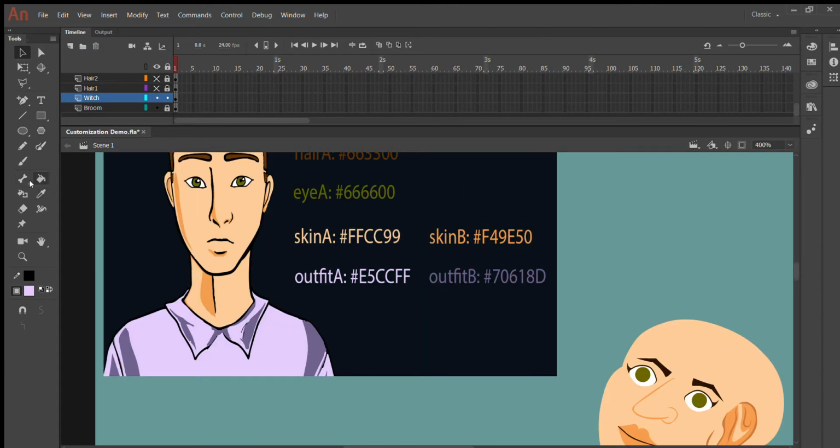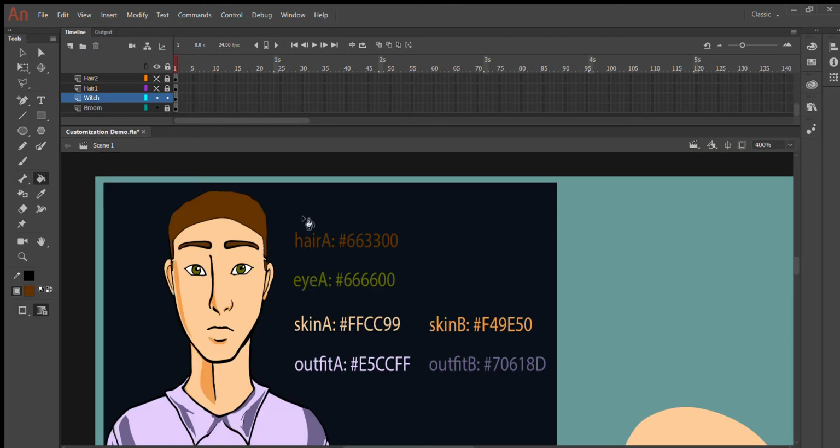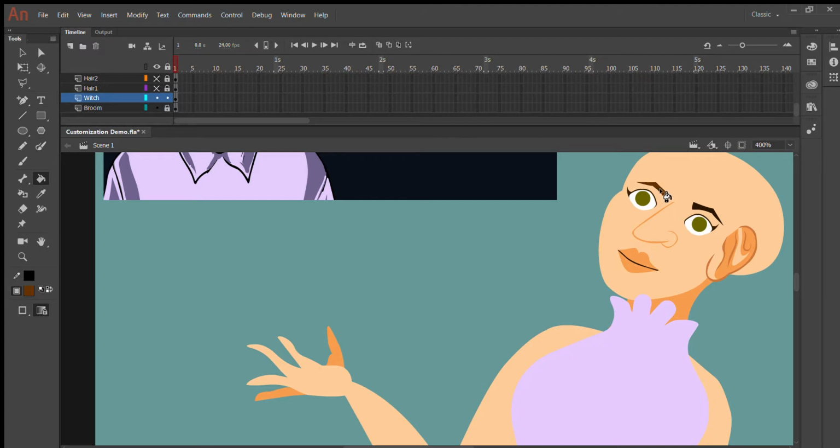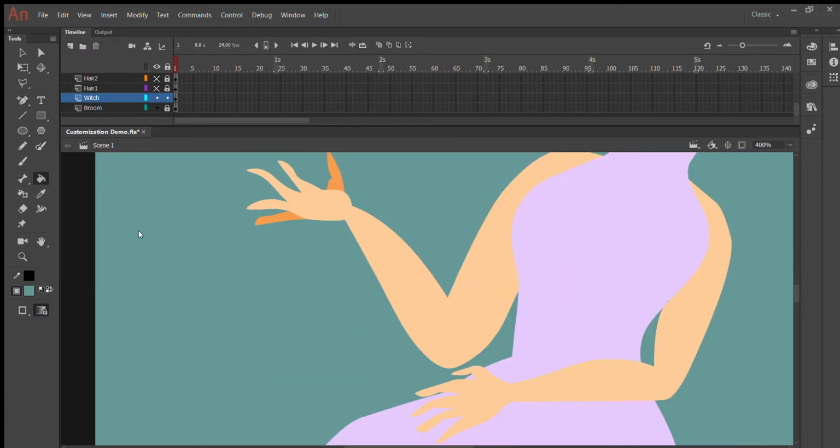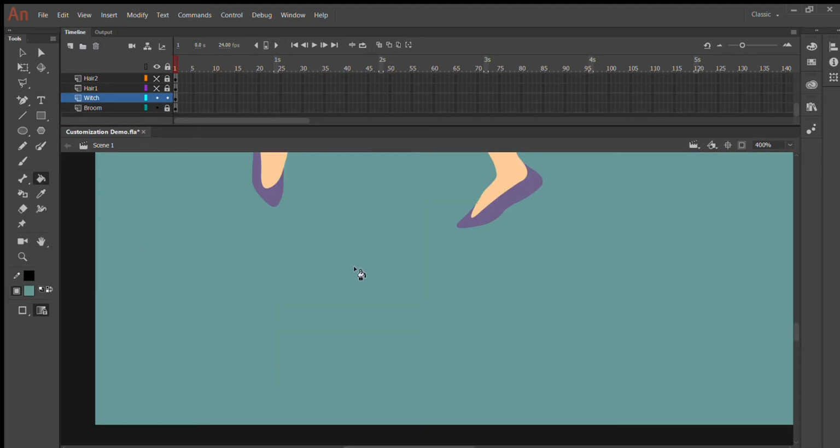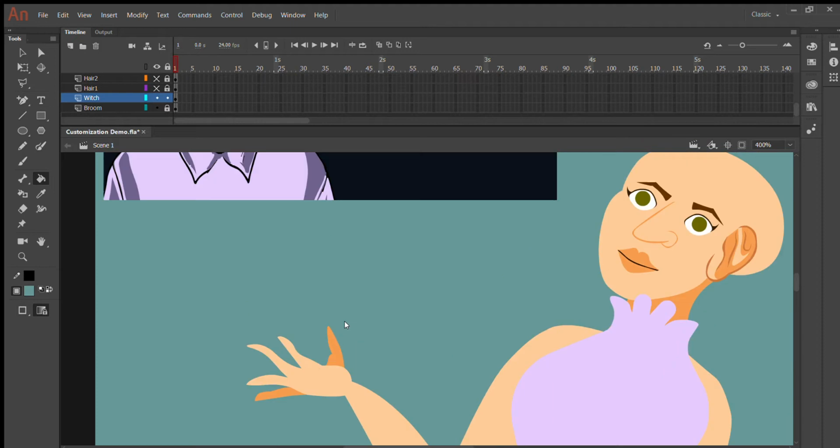And actually, here's something I did wrong. I colored the eyebrows this color, that kind of darker color, when they should be this color. But, yeah, so basically that's what you're going to want to do, is just make sure you have that.